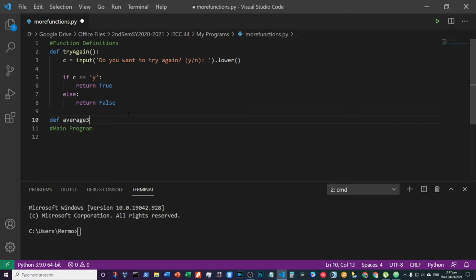So this function will accept 3 arguments. So we're going to define 3 parameters for that. You could name these any way you want. I'll be naming them x, y, and z. So very basic, average of 3 numbers.